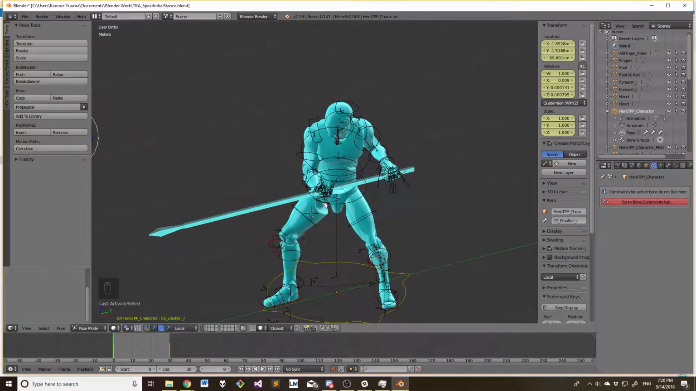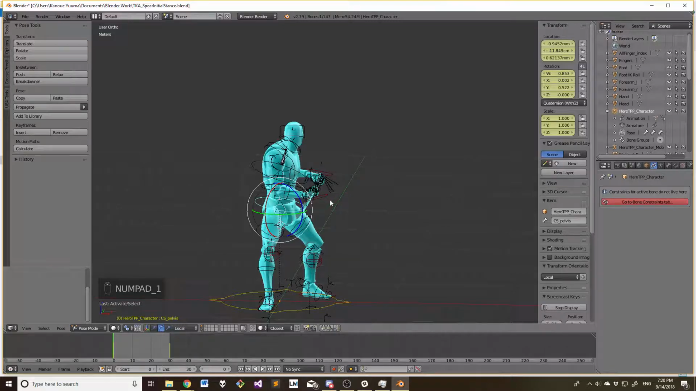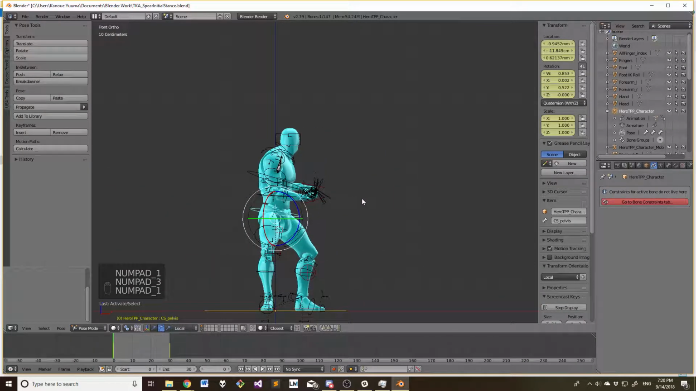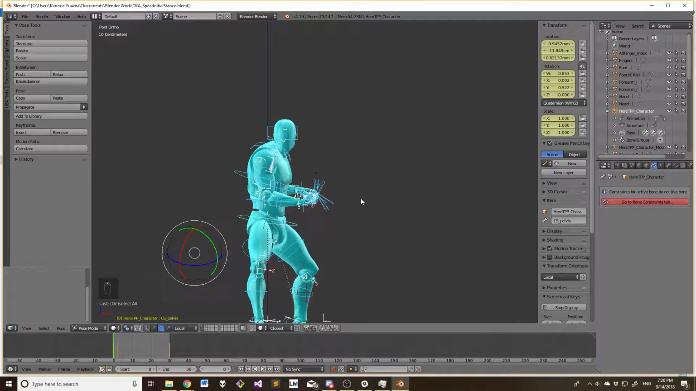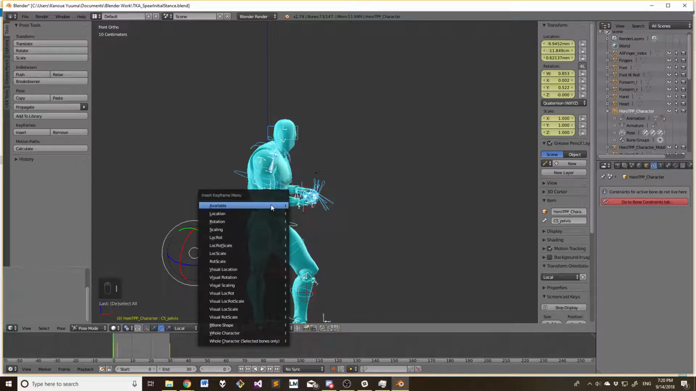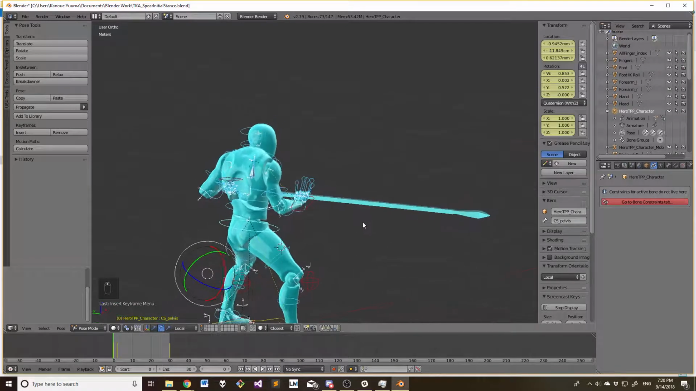Now, to save everything, you either select one of the IKs or one of the black lines that symbolize the controls for the bones, and you press A twice. It says 4 times, but it's only twice. Yeah, it's only twice, and then you press I, and then lock rotation scale. Okay?